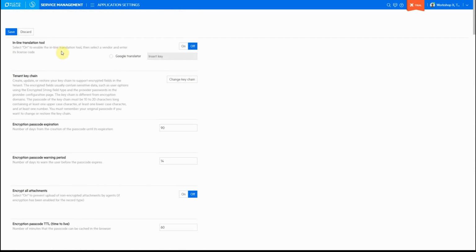Once completed, scroll all the way to the top. There may be a save button at the very bottom, and go ahead and click save on that. And that will take us to the next step.